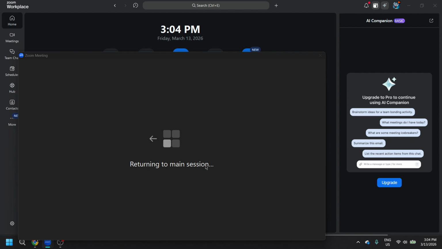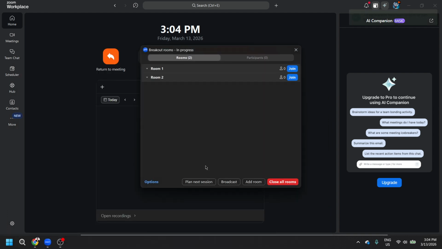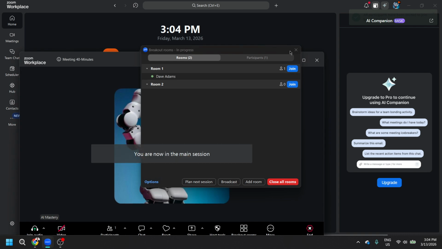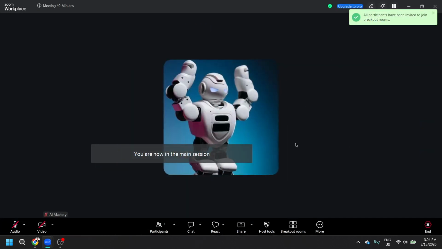That's it. Open the More menu, choose Breakout Rooms, join the open room you need, and use Leave to return to the main session. If anything isn't visible, it's usually controlled by the host, so a quick message to them can help.